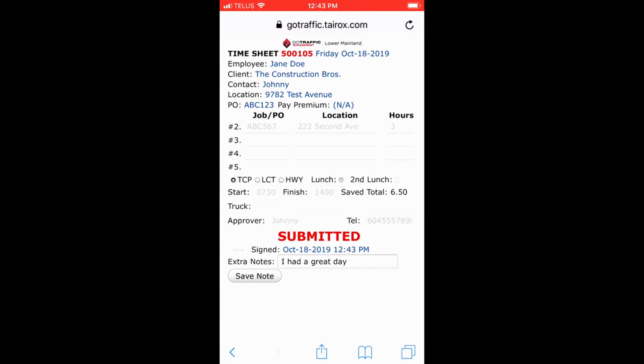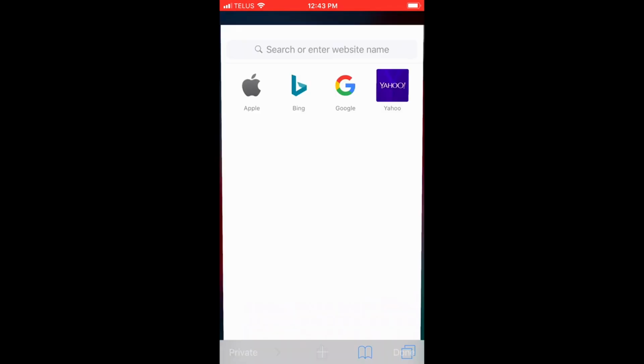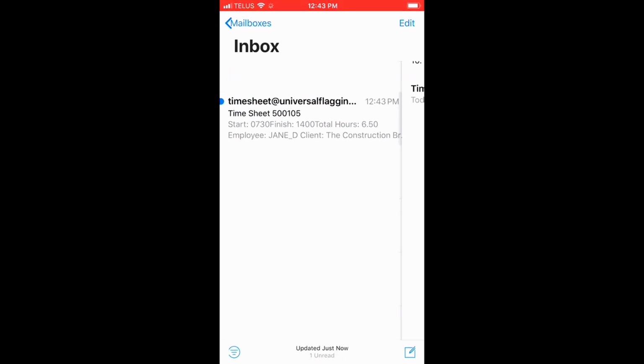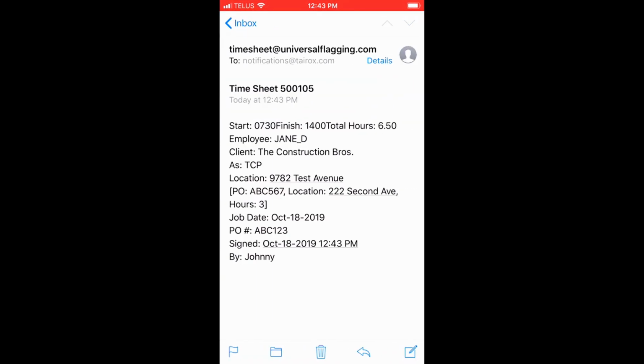You and the client will receive an email copy. Let's take a look. As you can see, all the pertinent information has been recorded for your copy and been sent to accounting.